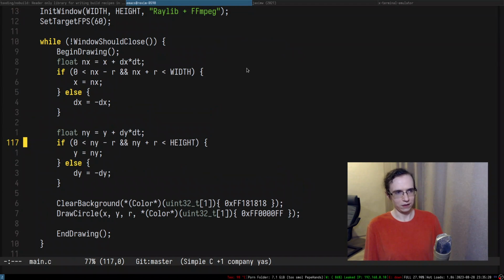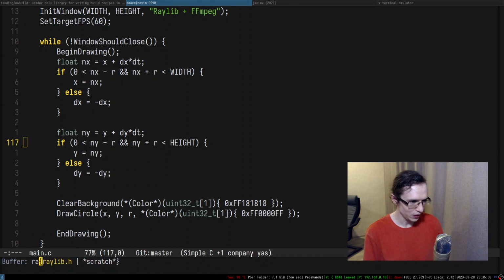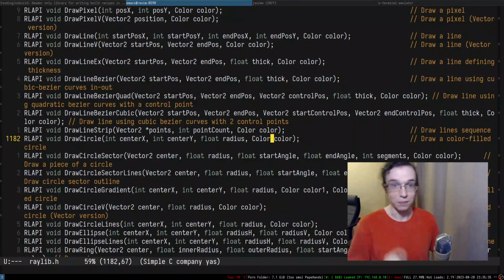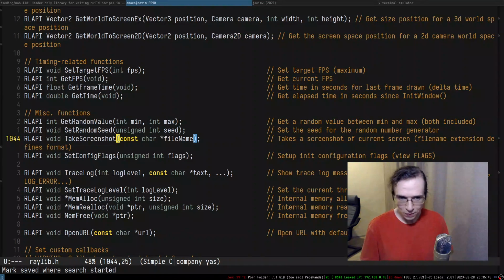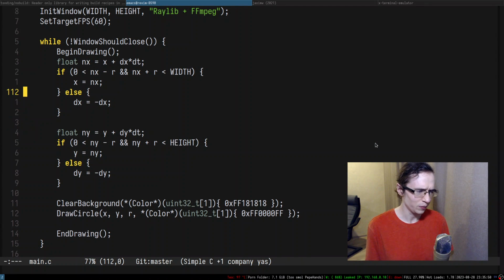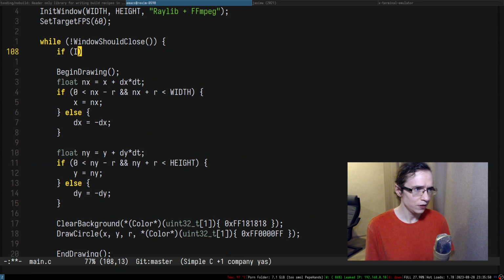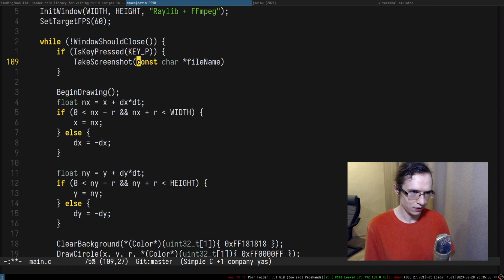Really appreciate that. So, okay, guys, how can we get the current rendering frame? I remember that Raylib had something with screenshots. Ah, there we go. You can take a screenshot of the current screen, but you have to provide the file name. So let's do the following thing. I'm gonna do if is key pressed, key P, and we can take screenshot PNG. So this is what you can do, at least.